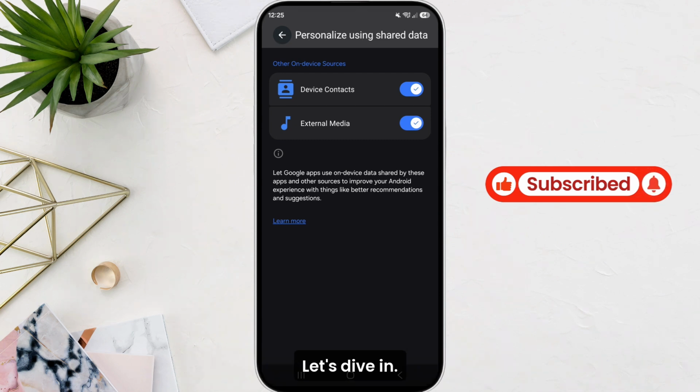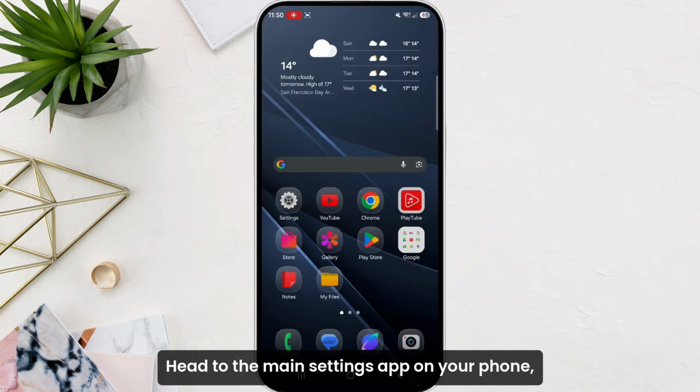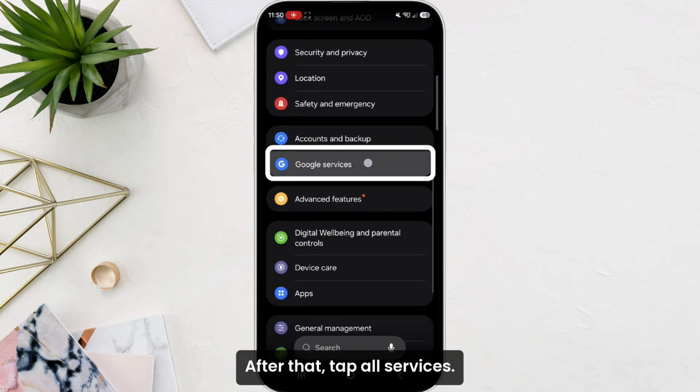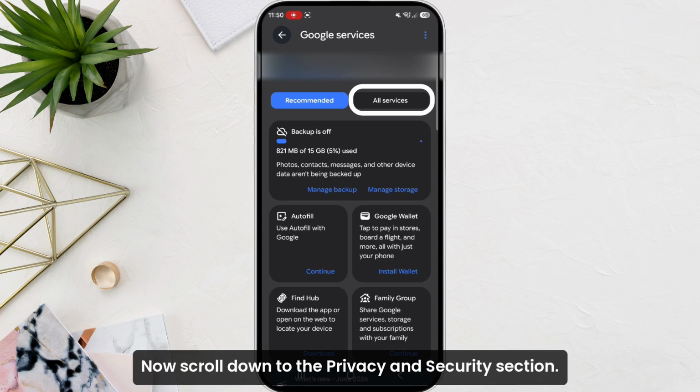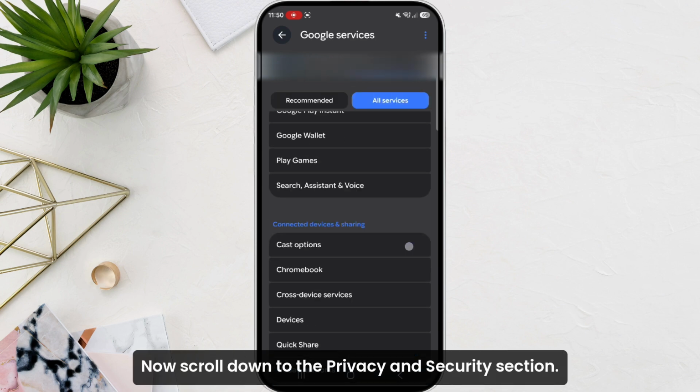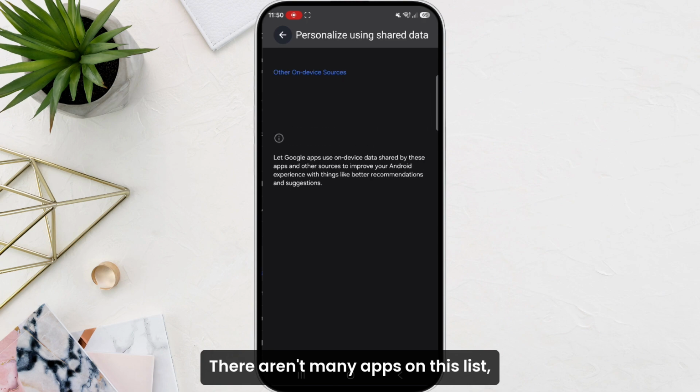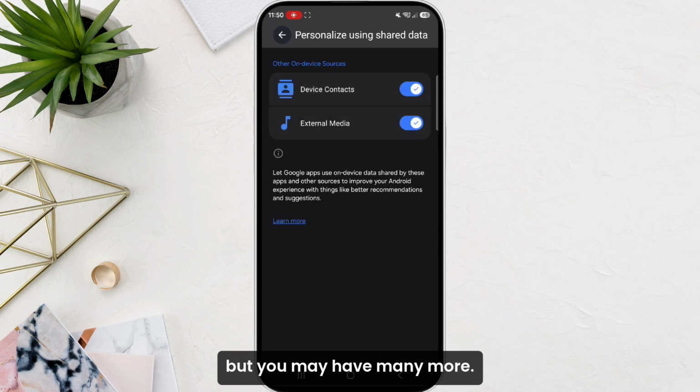Let's dive in. Head to the main Settings app on your phone, then scroll down to Google and tap it. After that, tap All Services. Now scroll down to the Privacy and Security section. Tap Personalize using shared data. On my phone, there aren't many apps on this list, but you may have many more.